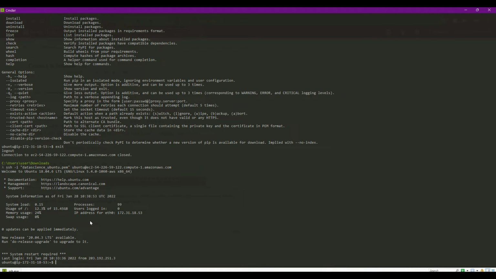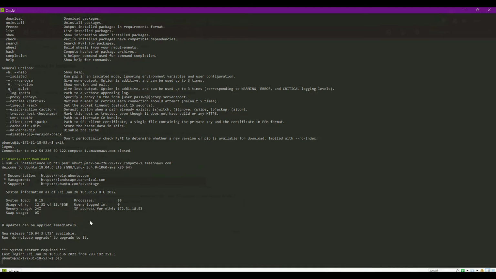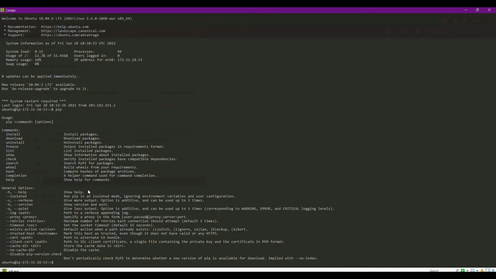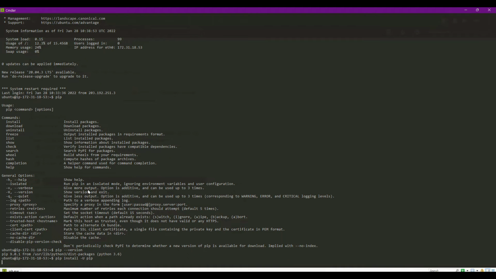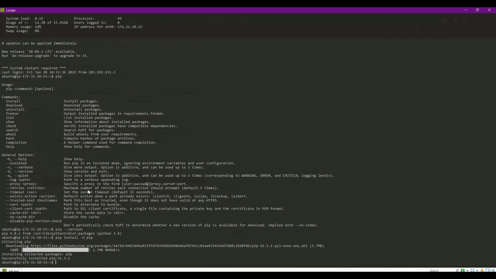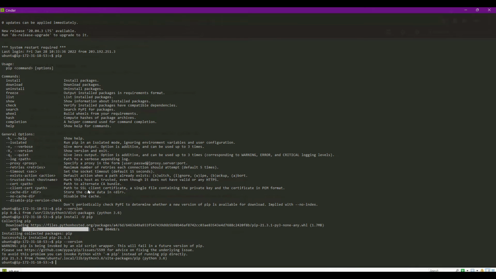We have successfully logged in now. So let me check the command now. We can see now pip is working fine. So let me check the pip version now. We have pip 9.0, so that's an older version. So let's upgrade the pip now. So pip is upgraded to 21.3. So let me check the pip version.